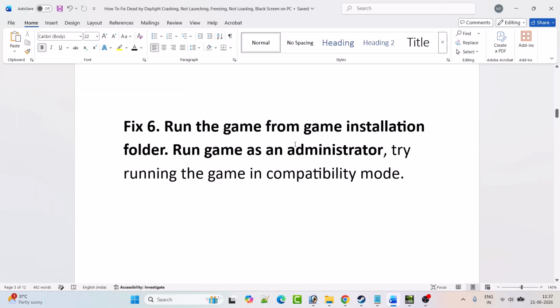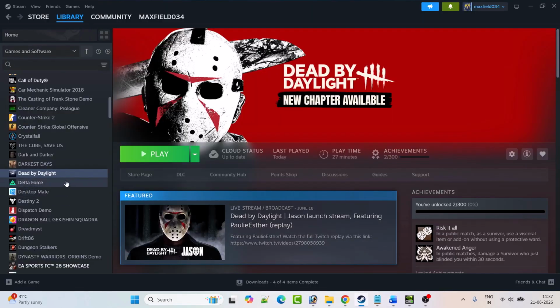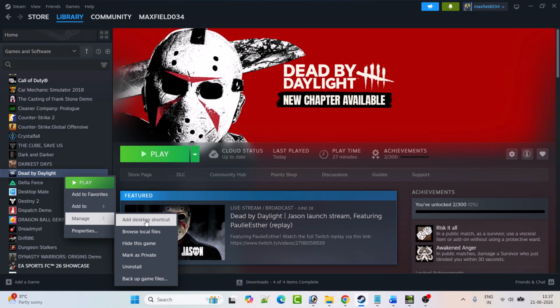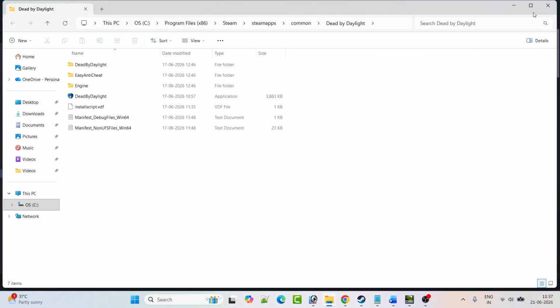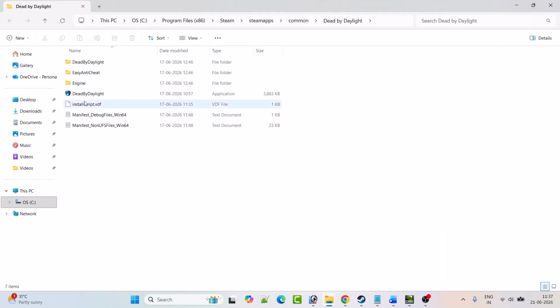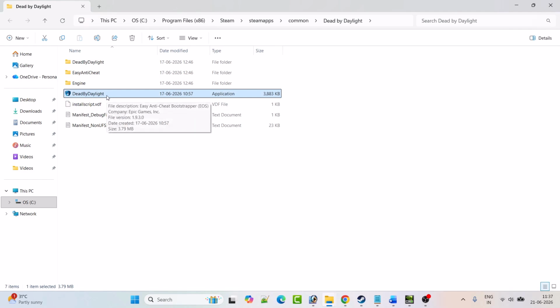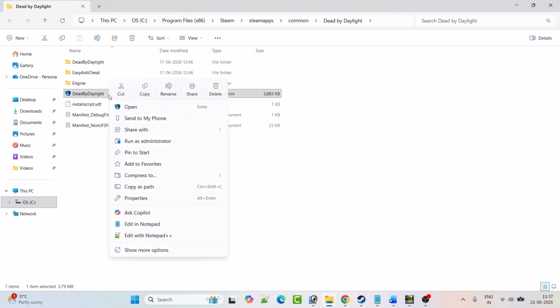Fix 6 is to run the game from the game installation folder, run the game as an administrator, or try running the game in compatibility mode. Open Steam, go to library, right click on the game, then click on manage and then click on browse local files. It will open the game installation folder. Now first double click the Dead by Daylight exe file and then try to launch the game and check. If that doesn't work, then right click on it and select run as administrator and then try to launch the game and check.